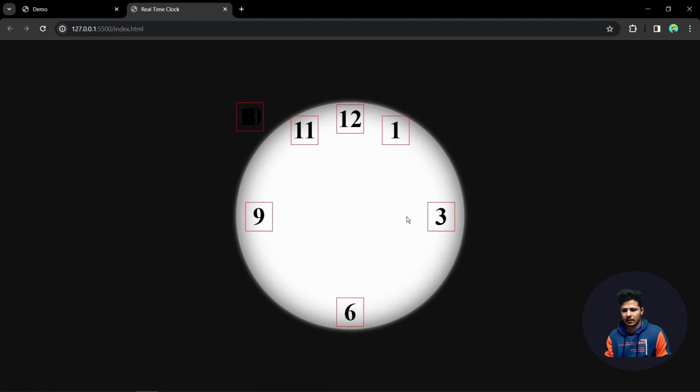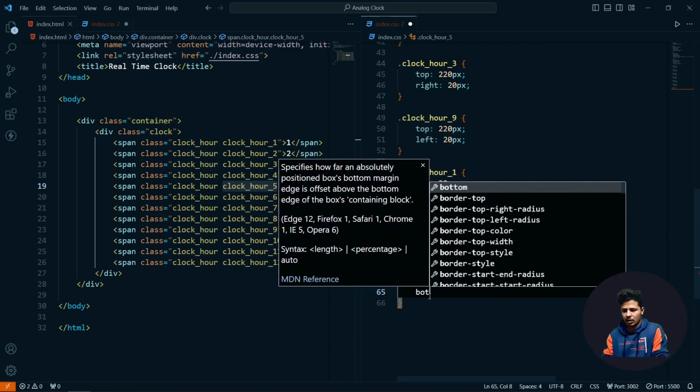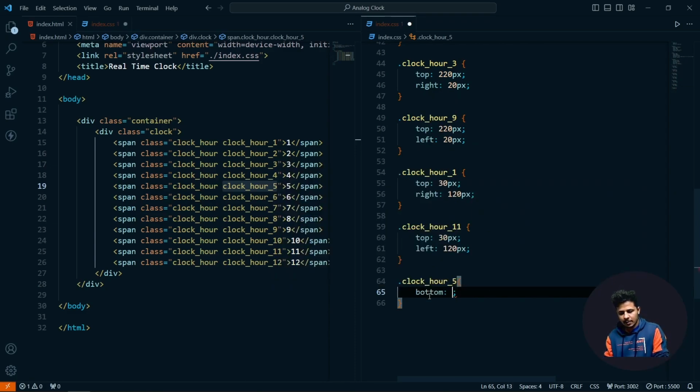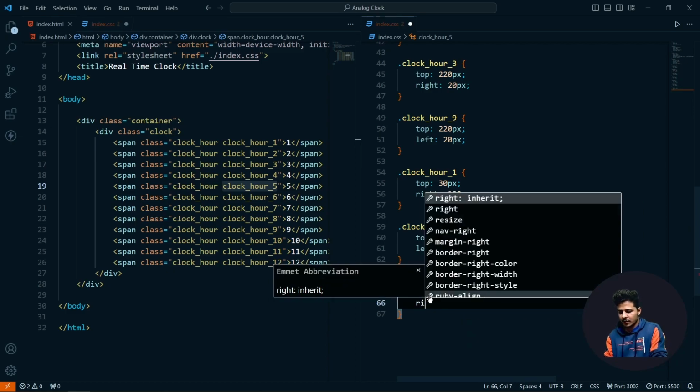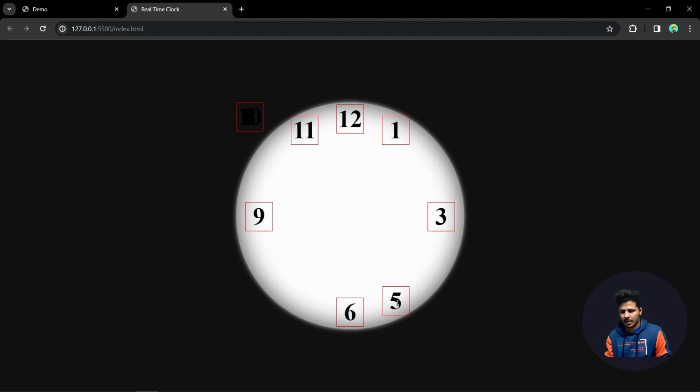Now for the 1 we'll have the opposite, which is 5. So let's take the fifth one, and we are doing it with respect to 1. Now instead of top we'll have bottom, which will be 30 pixel, but from right it will be 120 pixel only. Now you see it's coming here.